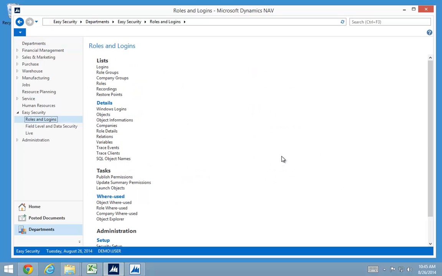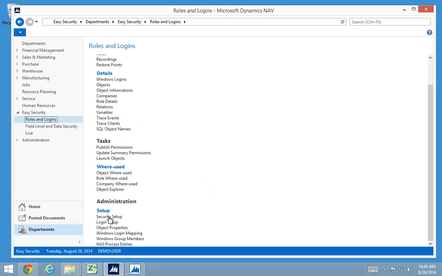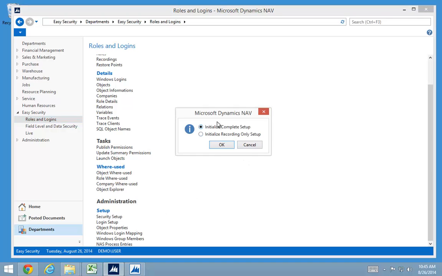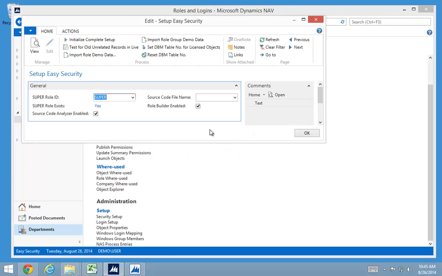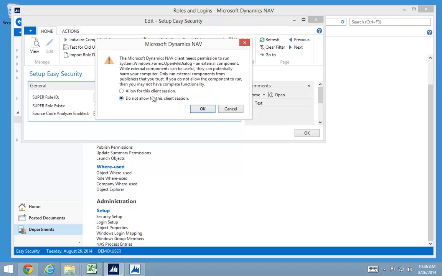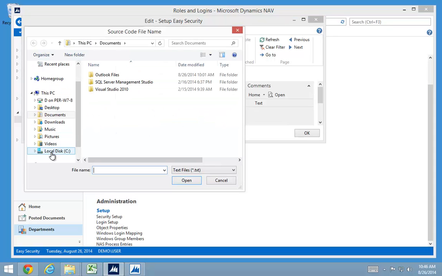We now want to run the install wizard. We're in the Easy Security company, and as I launch security setup the first time, it asks if I want to initialize a complete setup in here. And if I click OK to that one, it comes into our wizard. The only thing we really need in here is a source code file name and nothing else. And I'll just browse to that file I just created.